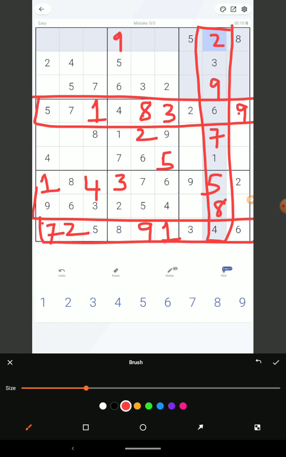We can't fill 1 here. We have 1, 4. We can't fill 4 here as well as in this particular place, so the only place for 4 is here. Now we can fill this cell based on the column. This column. We can fill 1 here.